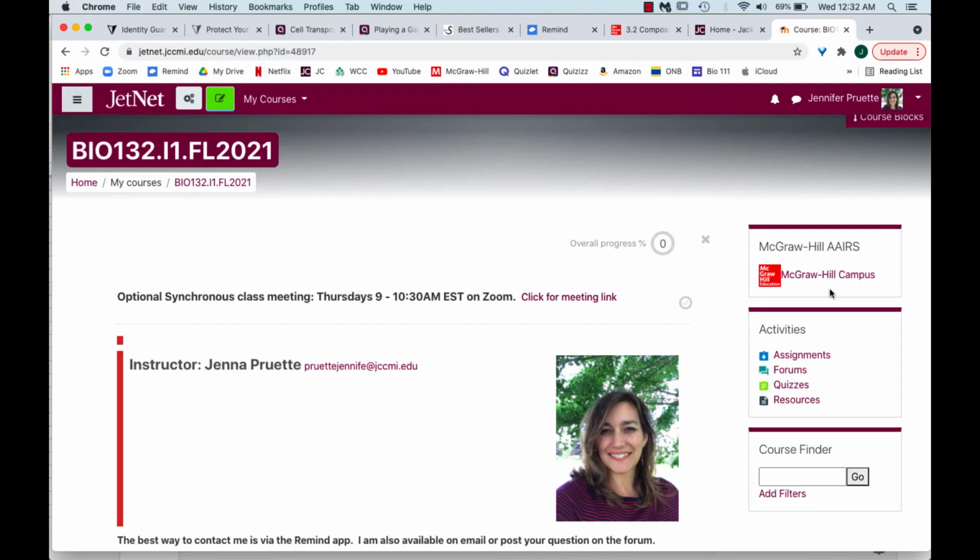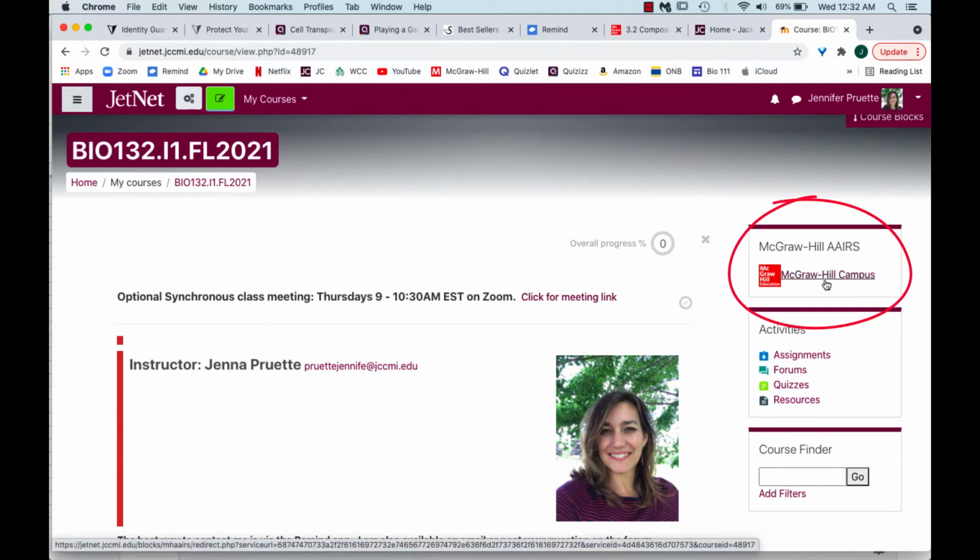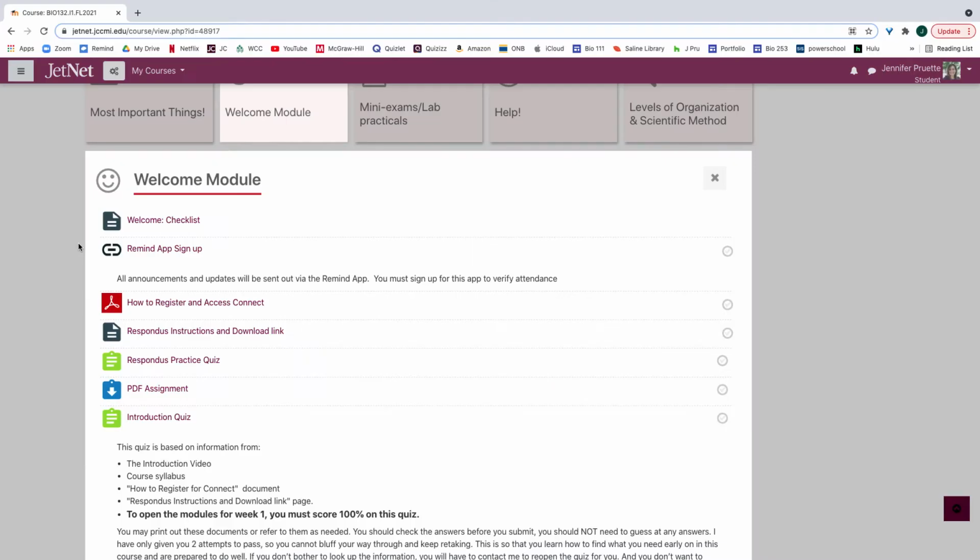Our textbook publisher is called McGraw-Hill, and their platform is called Connect. We can access the McGraw-Hill platform by clicking on this link on our JetNet shell. Instructions for how to register for Connect and get set up for textbook access are included in a document in the Welcome module called How to Access Textbook and Connect.